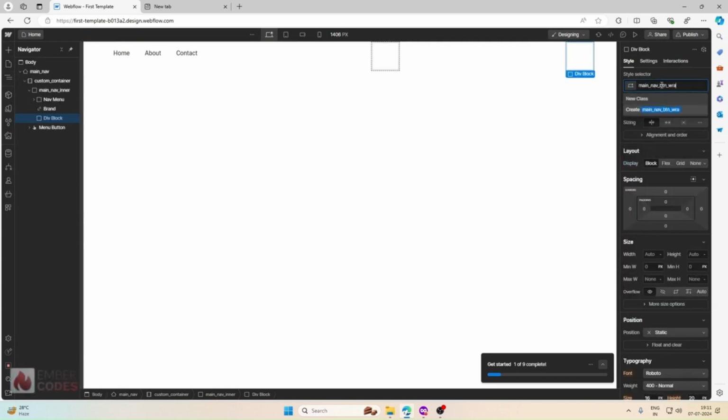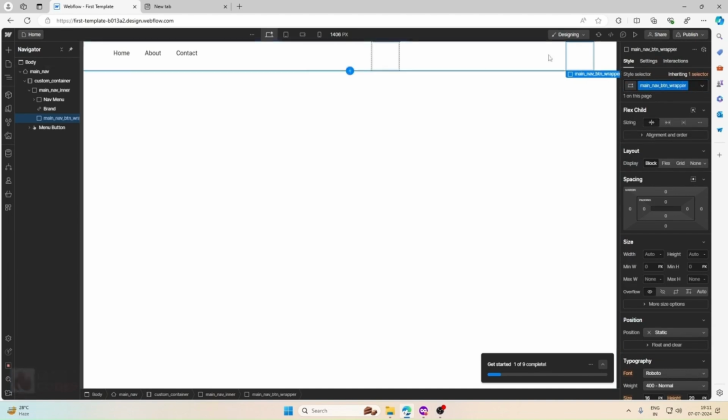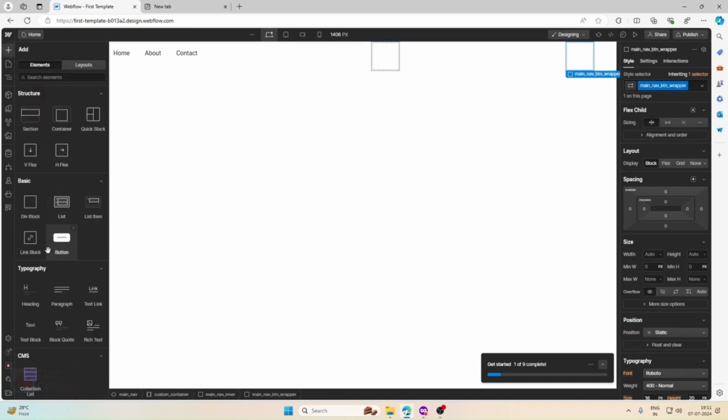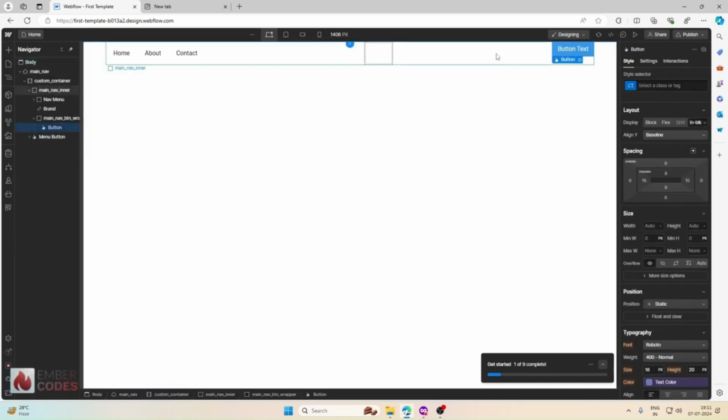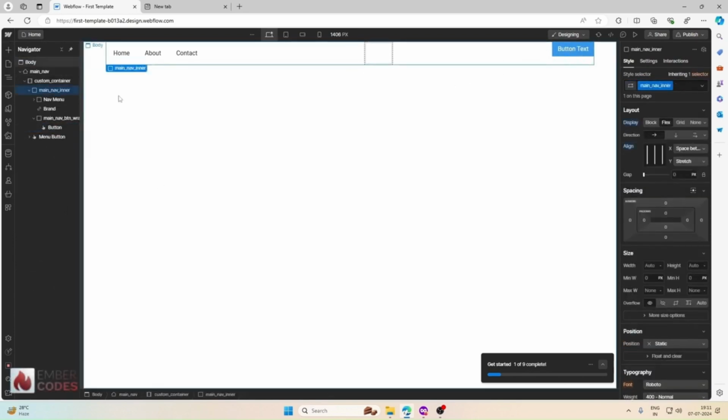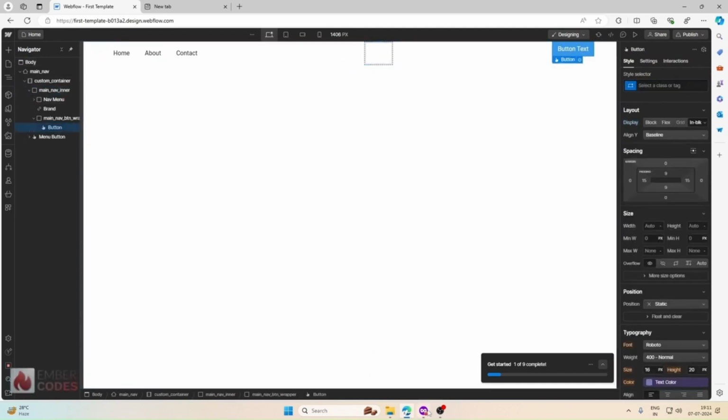I'm giving a div block a class, a button. You see, I have placed the button here. I will copy the text. Actually it's Buy Now.